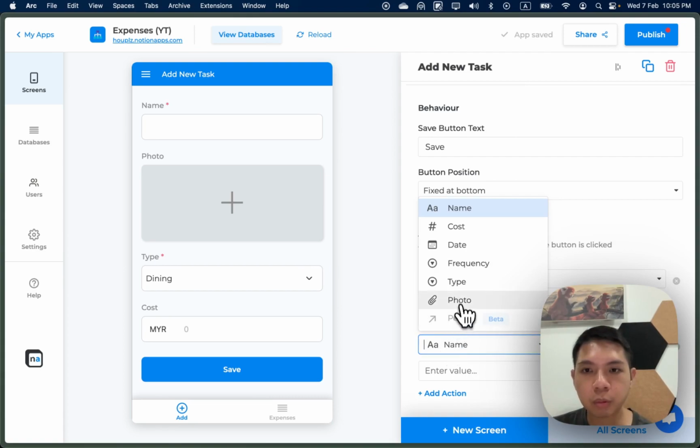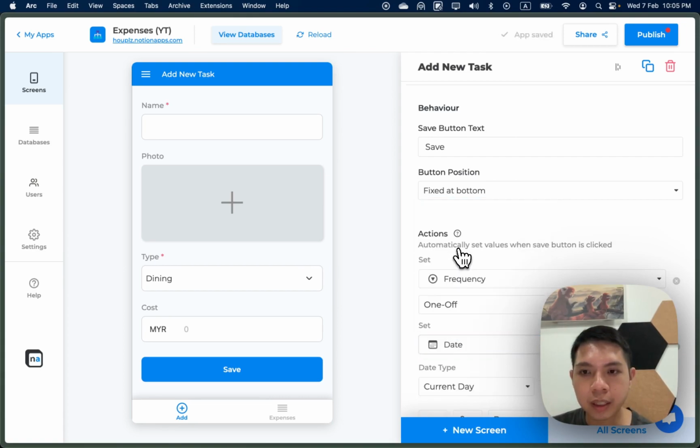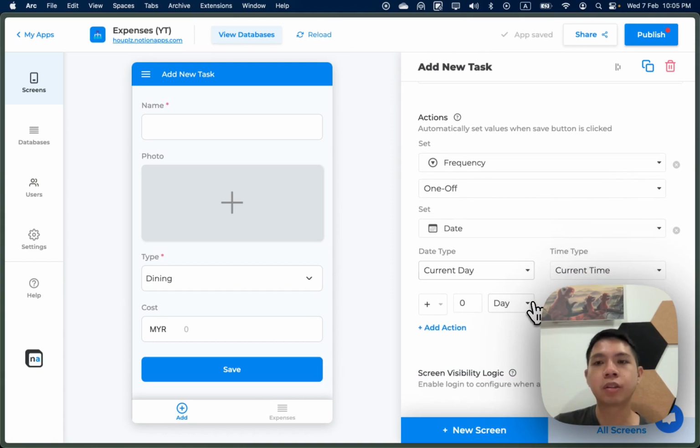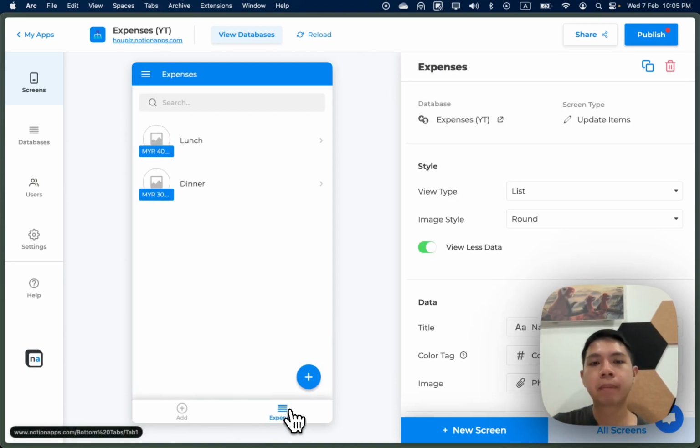And then we want it to be the dates. So you can select the date as today, current day, current time. So automatically when they create it, you will just select today. It's just easier for you and makes it as snappy as possible. So yeah, two down, one more to go.